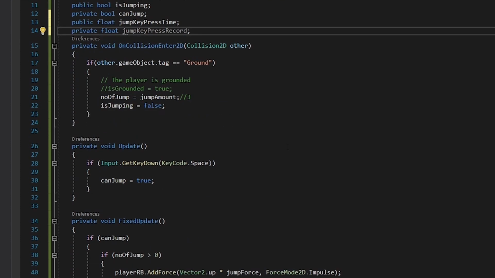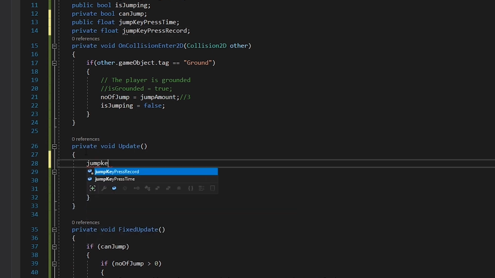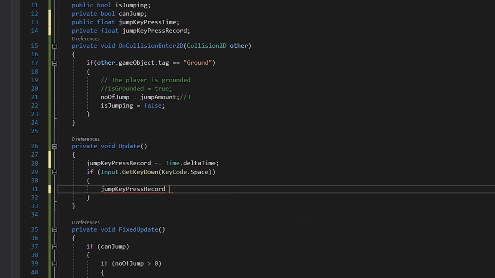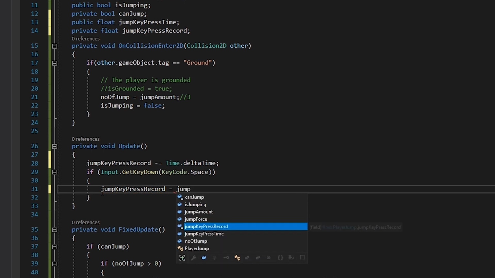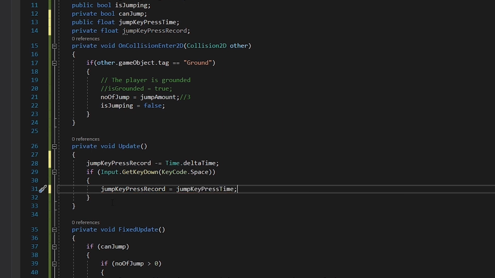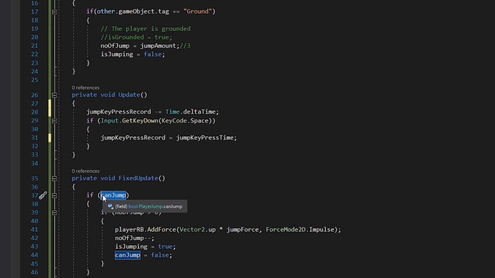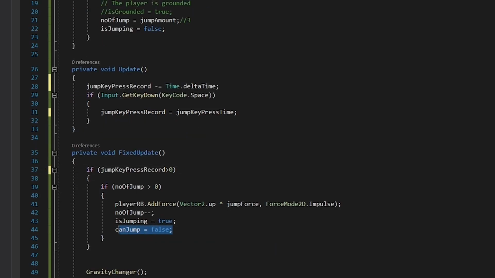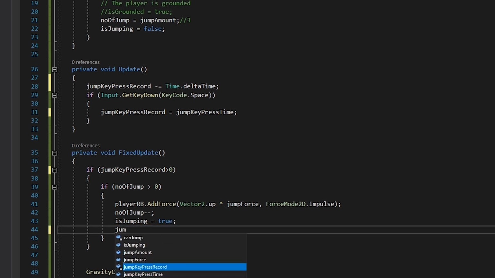Now in this update function above our if statement write jump key press record minus equal to time dot delta time. And inside our if statement remove this code here and write jump key press record is equal to jump key press time. Now in this if statement write if jump key press record is greater than 0, and down here instead of writing can jump write jump key press record is equal to 0.